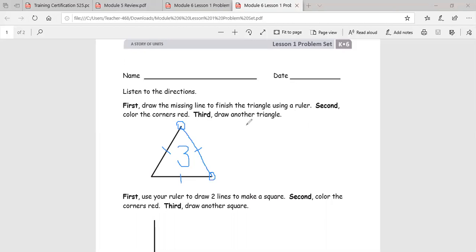Okay, our second direction. Color the corners red. You can color it with your pencil you have. You can shade it in just with your pencil, but it wants us to color in. I'm going to use the blue I have here. Color in the corners like this, red. So all of the corners you're just going to color in. I will be using blue. You can use your pencil. You will shade in the corners of your triangle. Go ahead and complete that with me. Great job, guys. There we go. So I have 3 corners colored in. 1, 2, 3. So a triangle has 3 sides and 3 corners.